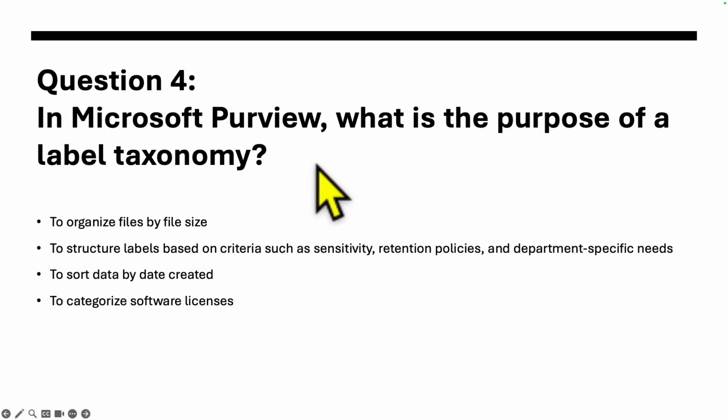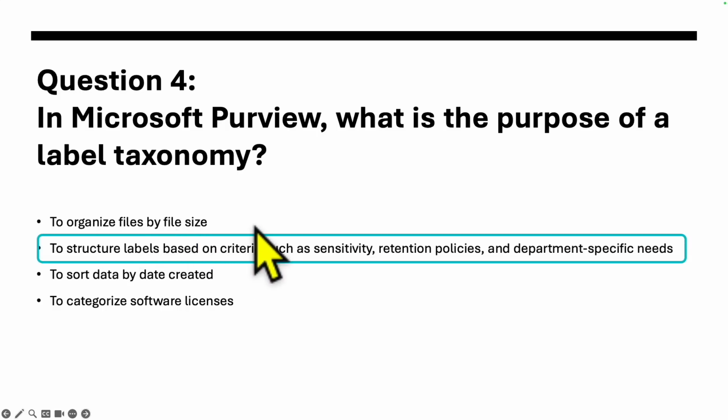The last question is, in Microsoft Purview, what is the purpose of a label taxonomy? Is it to organize files by file size, or to structure labels based on criteria such as sensitivity, retention policies, and department-specific needs, or to sort data by date created, or to categorize software licenses? Just think about it. The right answer is to structure the labels based on criteria such as sensitivity, retention policies, and department-specific needs.